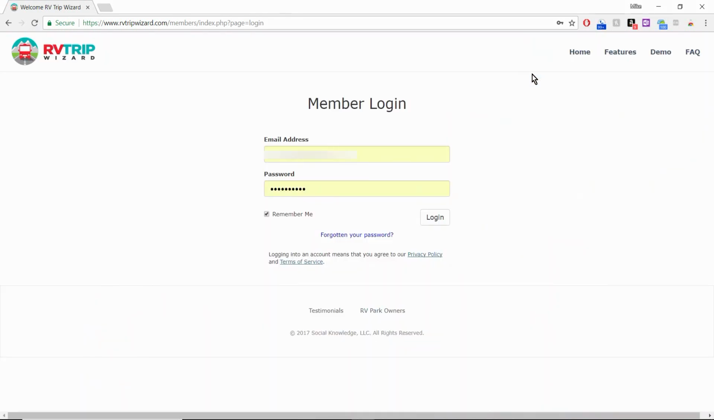Once you have your login, you'll just select Member Login, and it'll take you to the login screen. Now, the first time you put your email address and password in, you can just select the Remember Me block, and from that point on, whenever you come back to this page, both of those will be filled in, and you'll be able to log in very quickly.